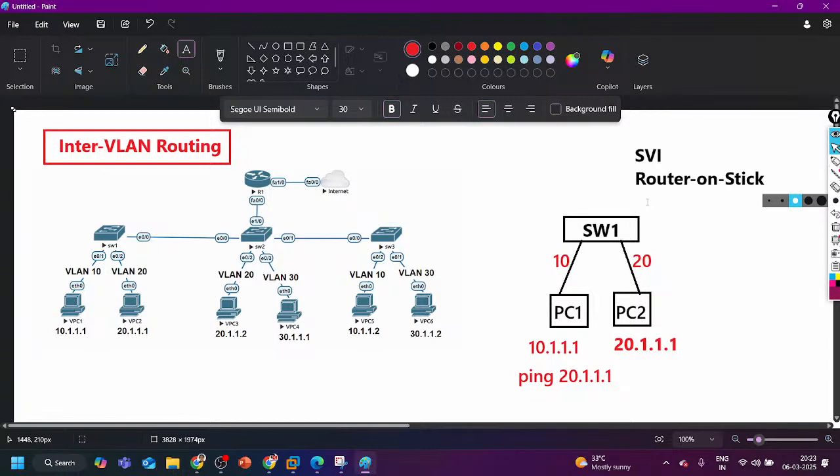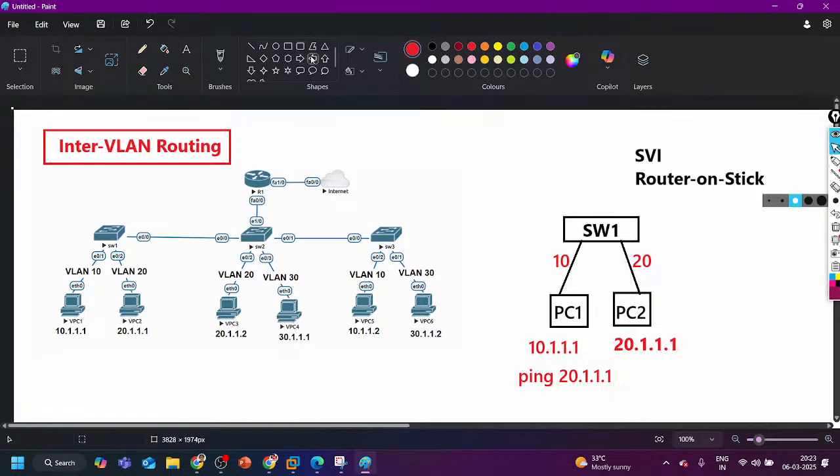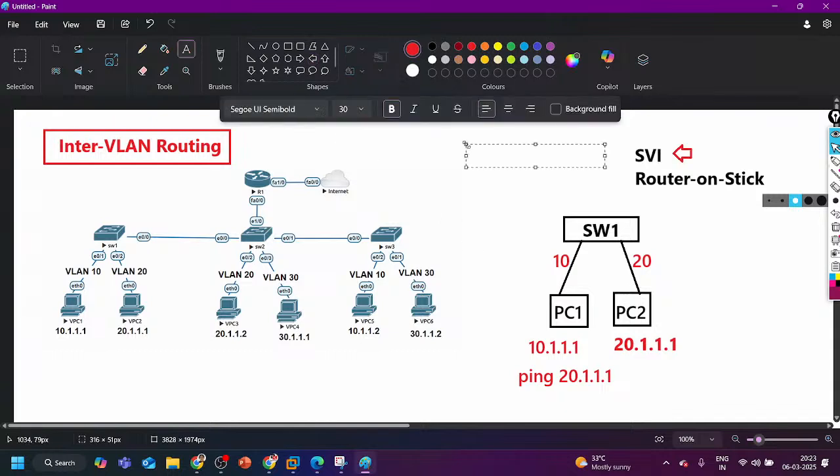Inter-VLAN routing means routing between multiple VLANs, multiple segments you can say. By default, two VLANs cannot communicate with each other. To make communication possible, we need inter-VLAN routing. And for inter-VLAN routing, we have two options: either I use a layer 3 switch, or I can use a router. So first I am going to use a layer 3 switch. Then my method is called SVI. SVI stands for switched virtual interface.